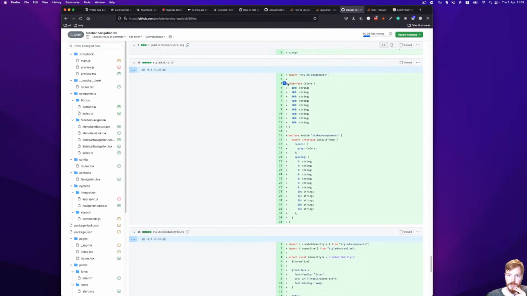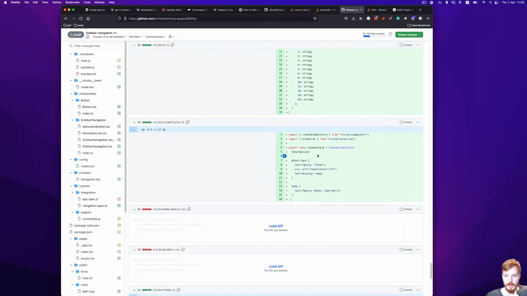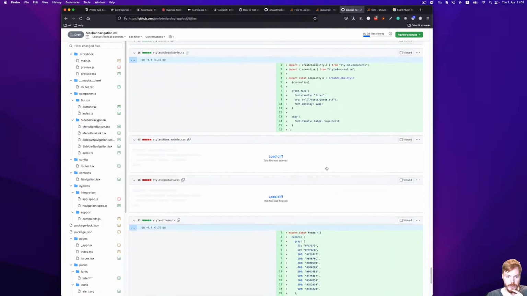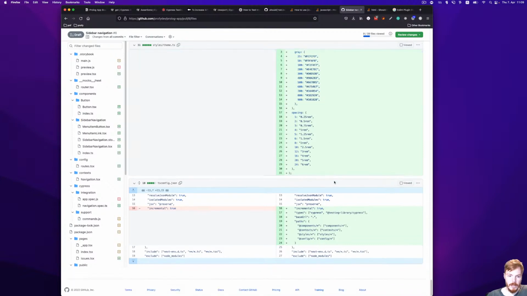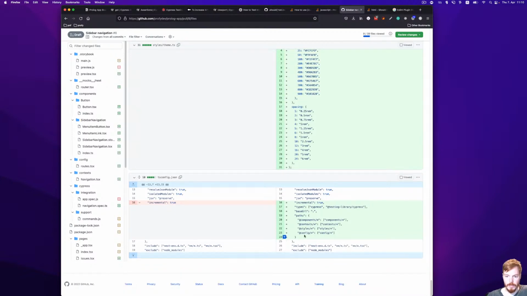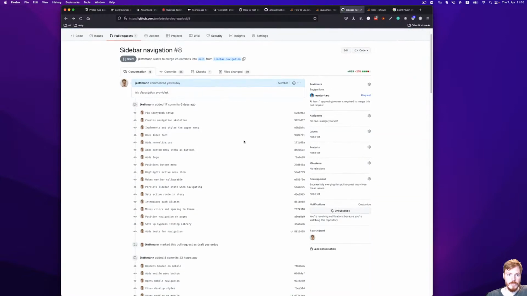Now continuing the code review. So we have the theme types. And then we have the global style, so this is also just setting the default font. And then we have the theme here. It all looks fine. We will probably add more colors here. Yeah, and then some TypeScript setup here. Yeah, so I only had some minor comments.